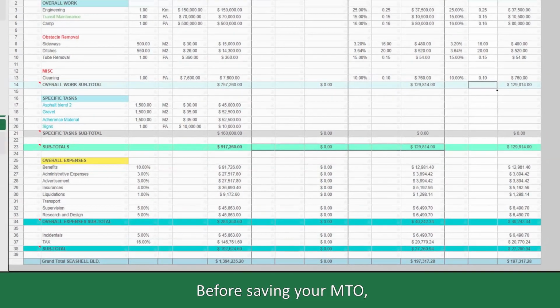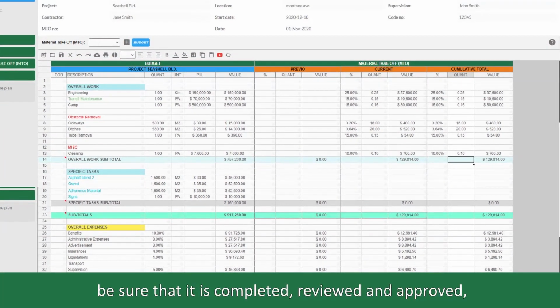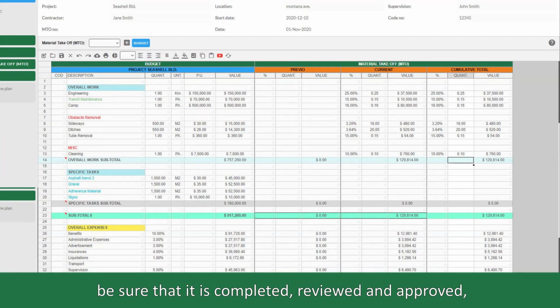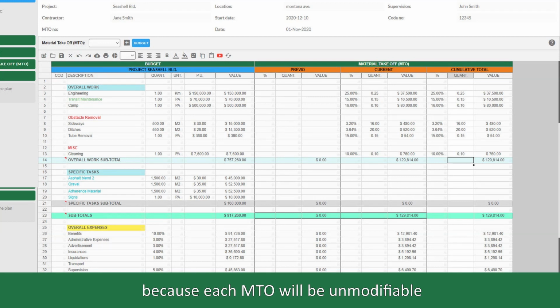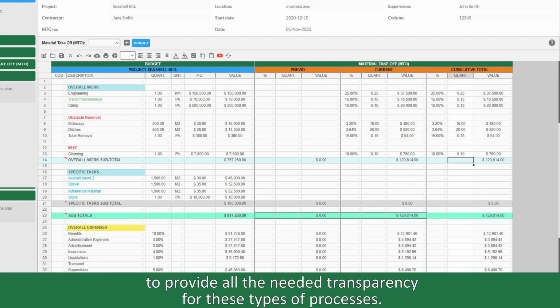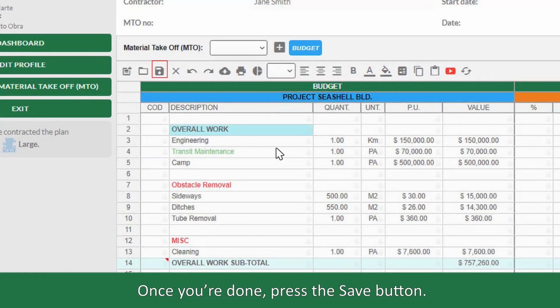Before saving your MTO, be sure that it is completed, reviewed, and approved, because each MTO will be unmodifiable to provide all the needed transparency for these types of processes. Once you're done, press the Save button.